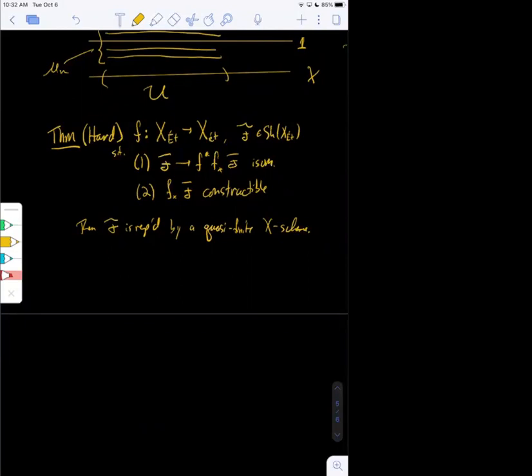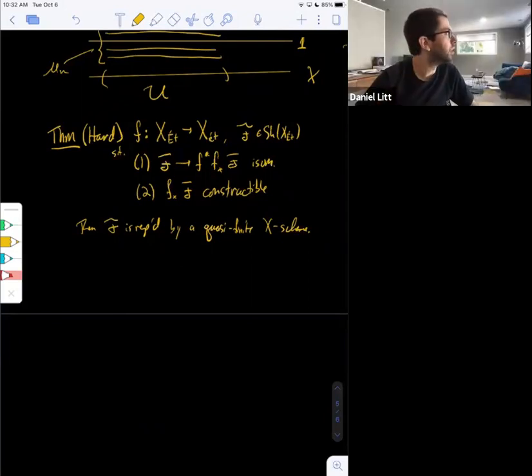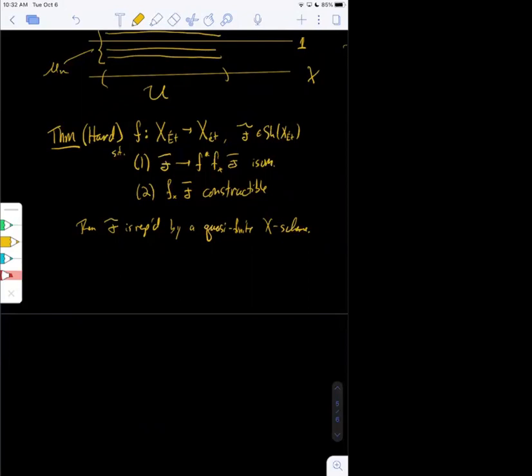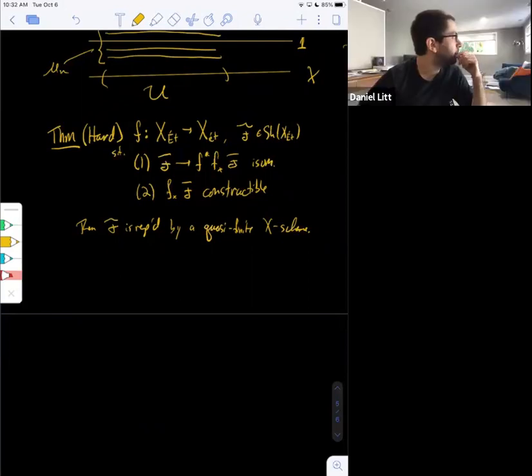Can you give an example of an F for which this first condition is not true? Sure. So what's the easiest example? Take the sheaf omega 1. That's the Kähler differentials, right? So that associates to an X scheme T, the Kähler differentials on T.